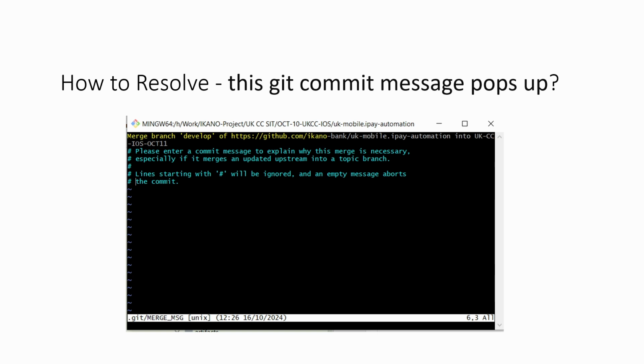What is this one? When you are trying to pull the changes from your main branch, you will get this kind of pop-up in your Git Bash, or if you are trying through command prompt. In this screen, you are not allowed to enter any key, and you cannot escape from this screen. So how can we resolve this?